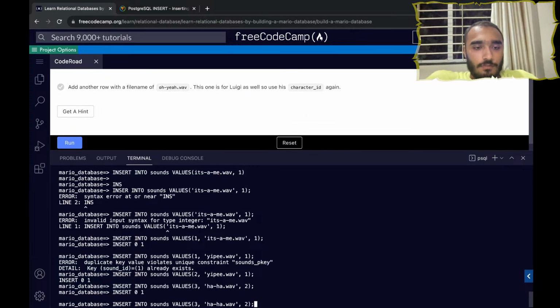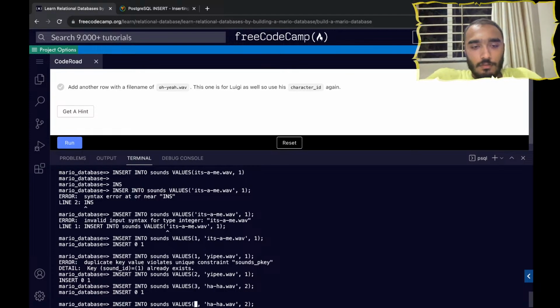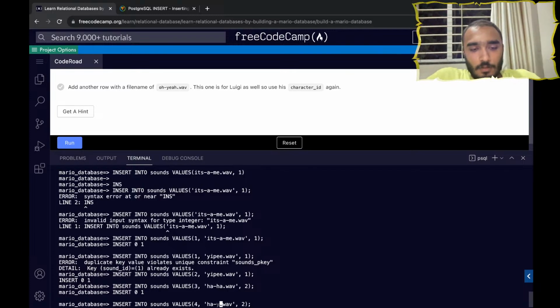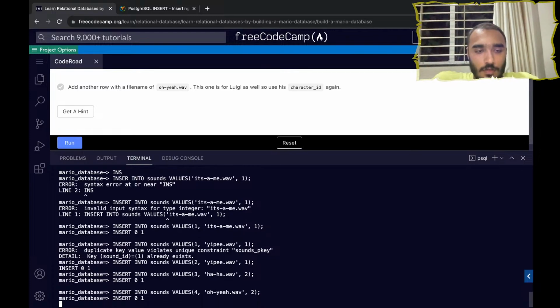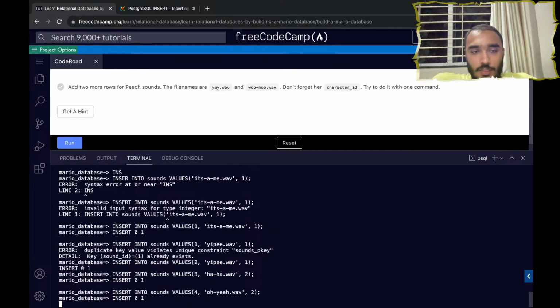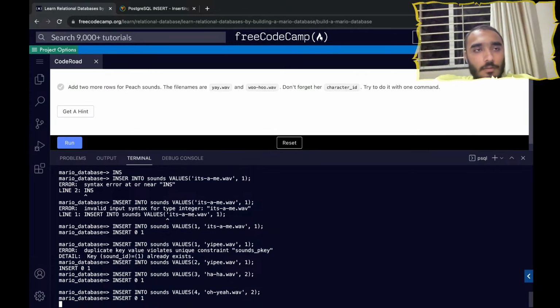Add another row with the file name of oh yeah. Use this one for Luigi as well. Done, inserted, and we are good to go.